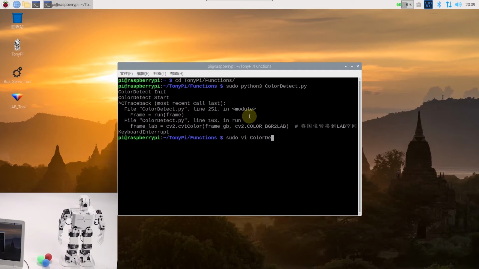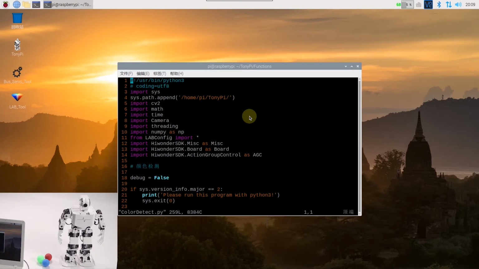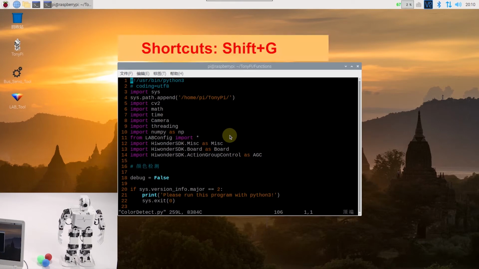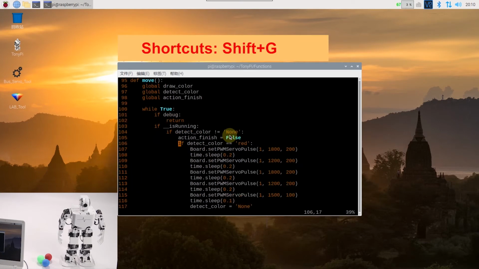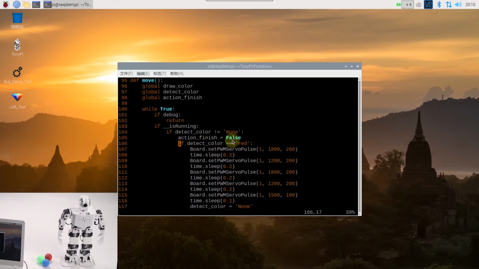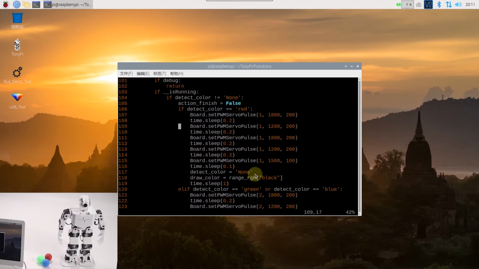Enter command to the directory where the game program is located. We need to find the corresponding code of color modification. There is a method to help you locate the corresponding position quickly. Input digits 106, which represent the 106th line, and then press Shift plus G for location. This part is the program's code of color recognition.